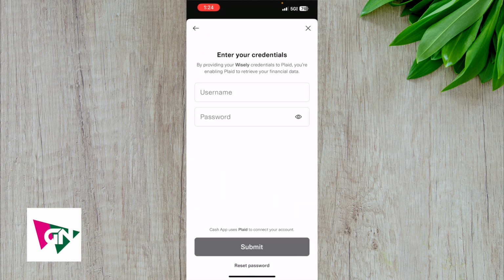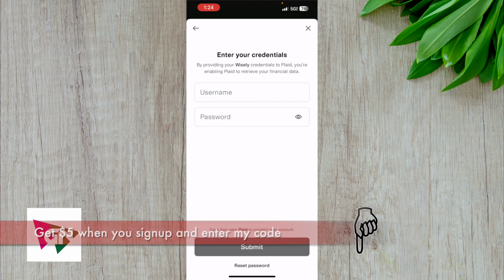And then from here, this is when you're going to log into your Wisely account and then check mark the boxes which you want linked to your Cash App account. So you can choose your savings account or you can choose your checkings account, but that is how you link Cash App to Wisely.